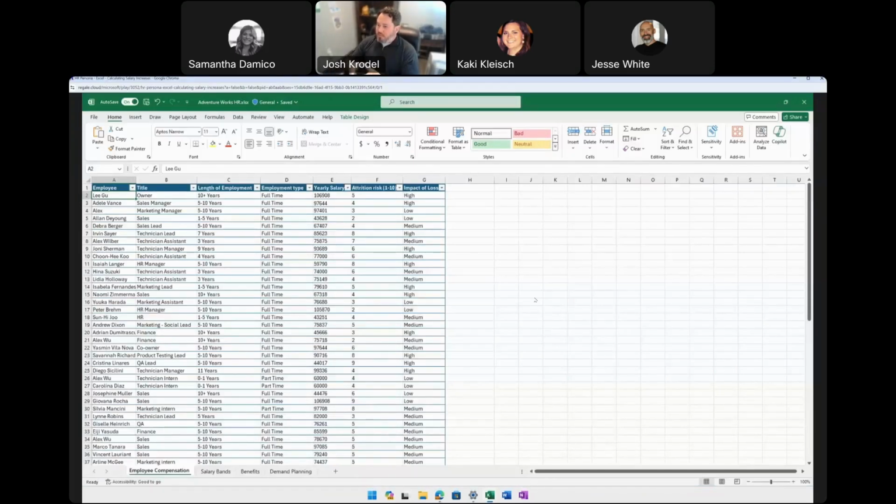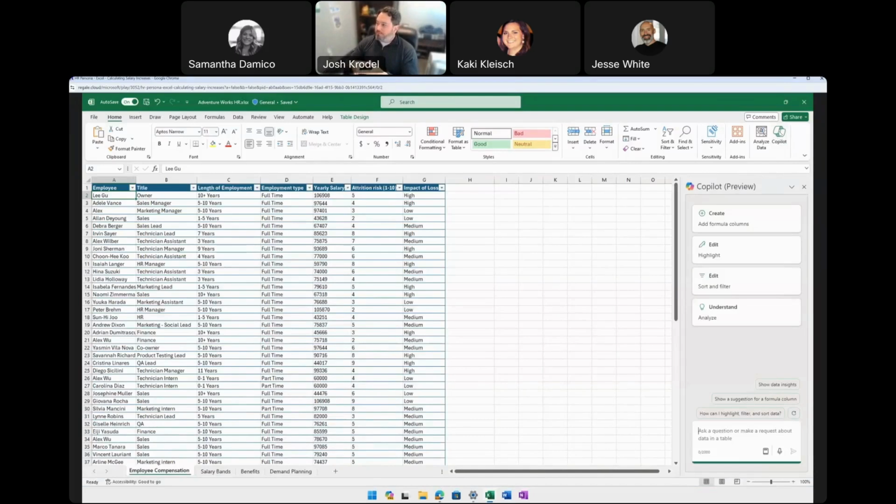And we have a table here in an Excel spreadsheet that has all of our employee information. And Copilot does work best when data is in a table format, such as this. But if your data is not in a table, Copilot can certainly help convert it for you. But since we're already in a table format, we'll go ahead and open up Copilot here.